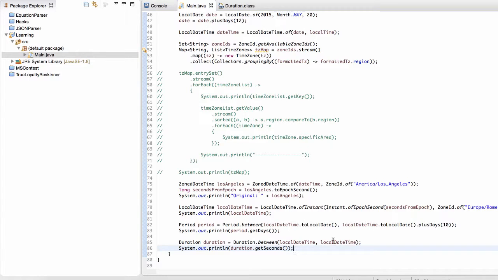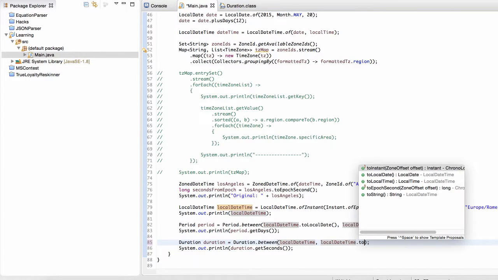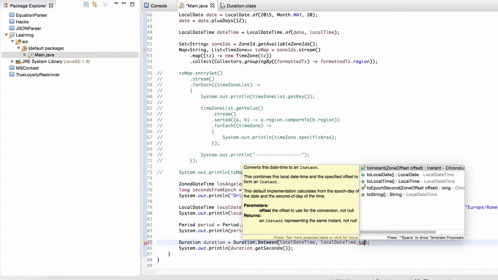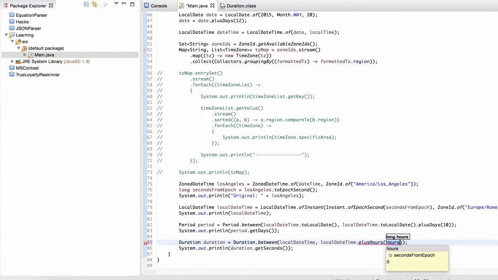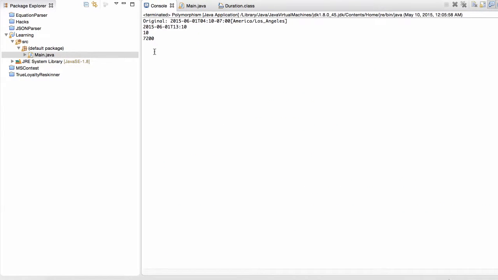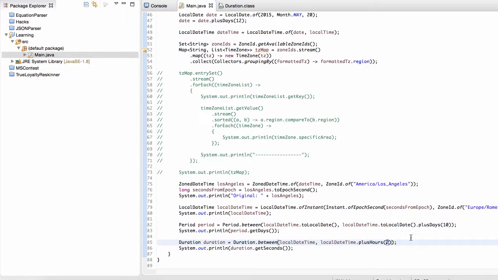So now let's do some stuff. Let's add maybe 2 hours. If we add 2 hours, then we should see 7,200 seconds over here, and that's as expected. We get 7,200 because we're finding the difference between the same time plus 2 hours, which is 3,600 seconds per hour. 3,600 times 2 is equal to 7,200. So the difference between these two is 7,200 seconds, and that's all we're printing out right here.